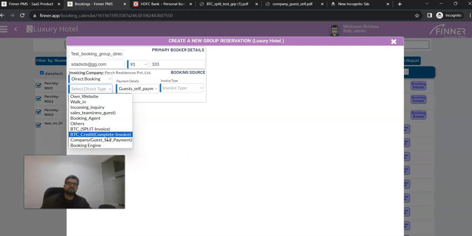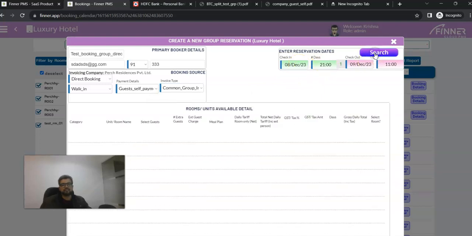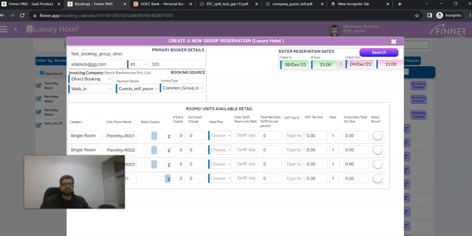So it's important to understand for the purpose of this video, we'll make a normal one where let's say there's a walk-in guest. So here you separate if you want the same invoice or a separate one. For this purpose, we'll look at common group invoice. Now I look at check-in of today and check-out of tomorrow. I'll click on search, then I'll get the available rooms here.